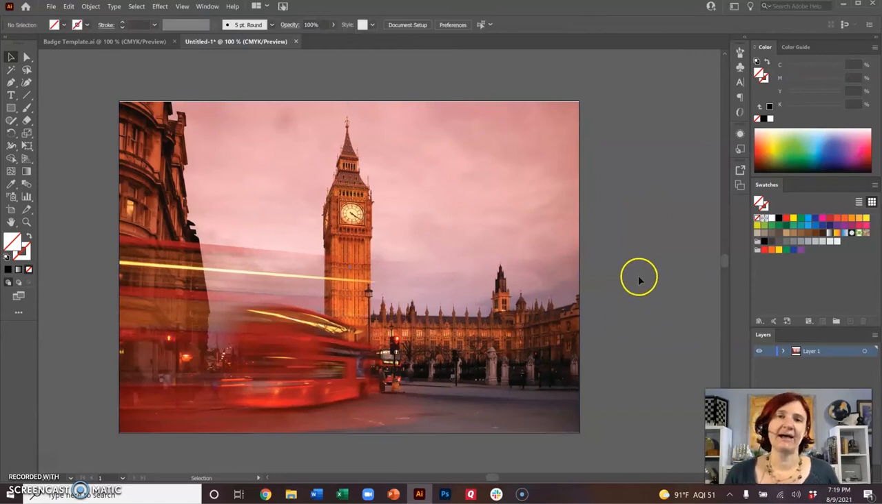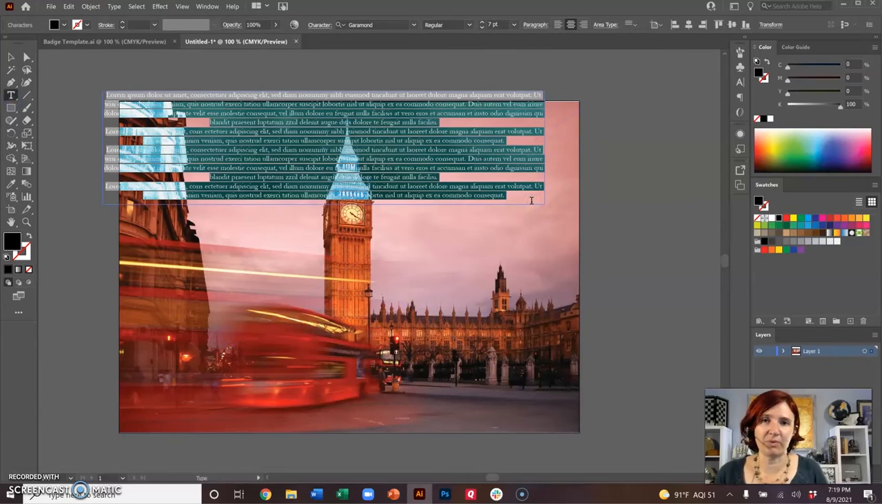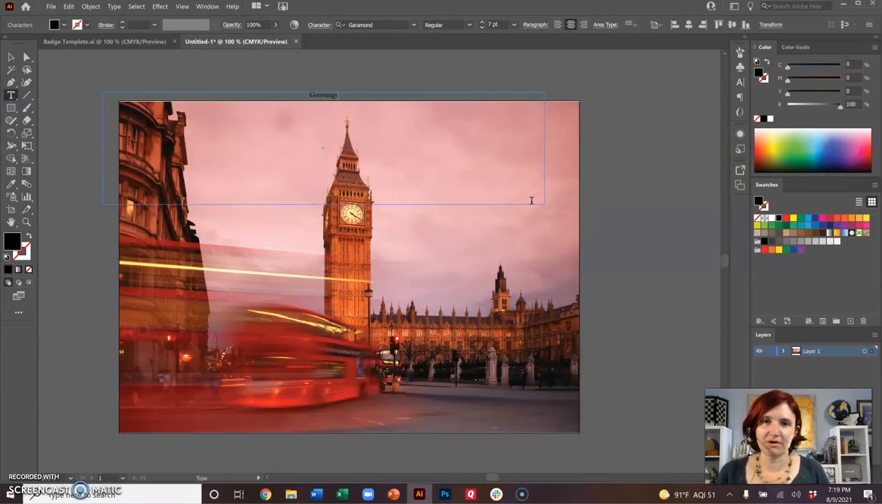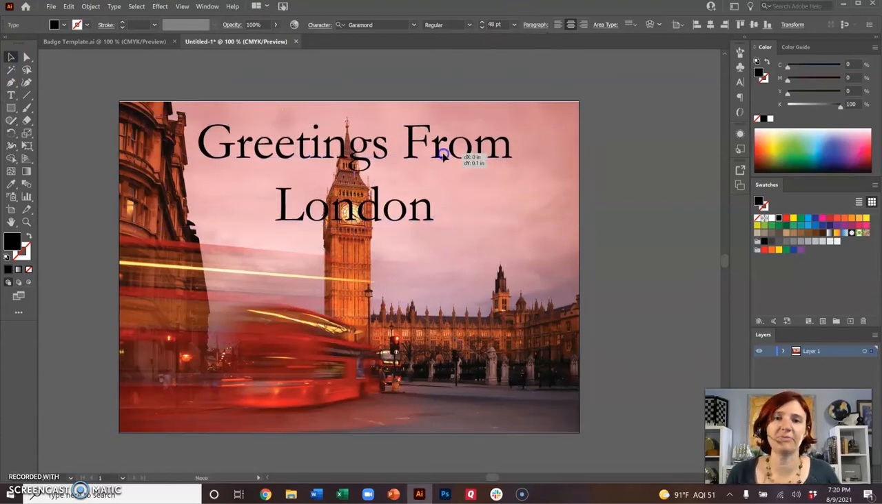So I want to add a "Greetings from London" to this. This is all going to be heading. There's not going to be a ton of little text, so I can use a more interesting font. I want this to appeal to both the teenagers and the adults, so let's write out what we need to include on here. Greetings from London. Obviously this is really small, so I'm going to blow this up just so I can read it. Okay, Greetings from London.